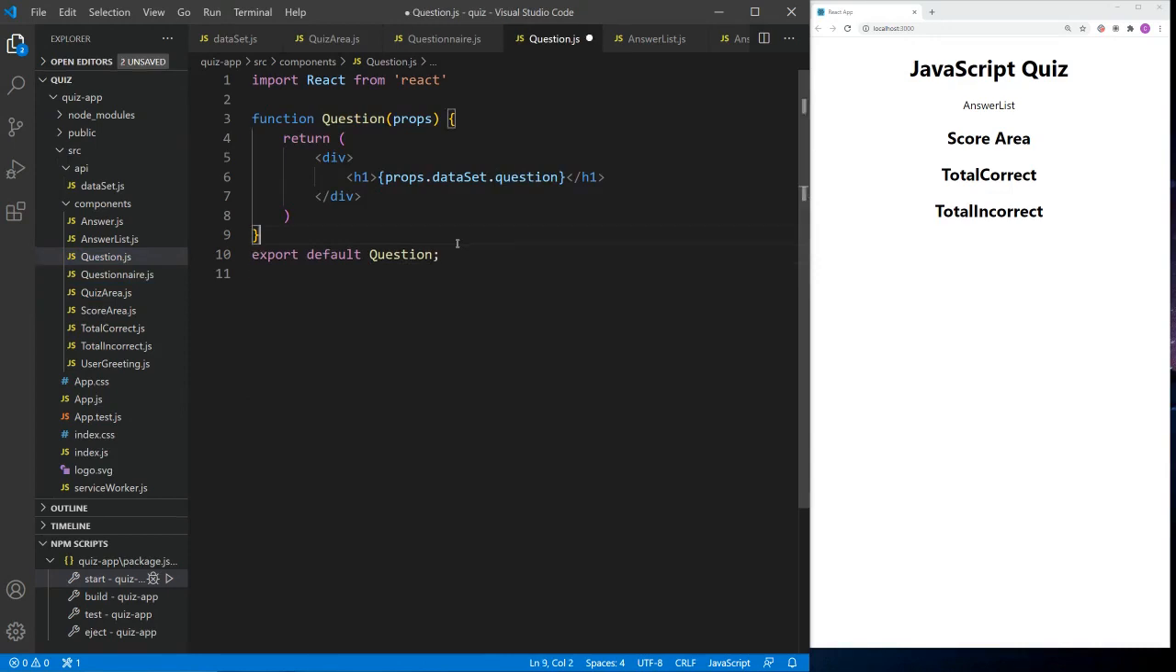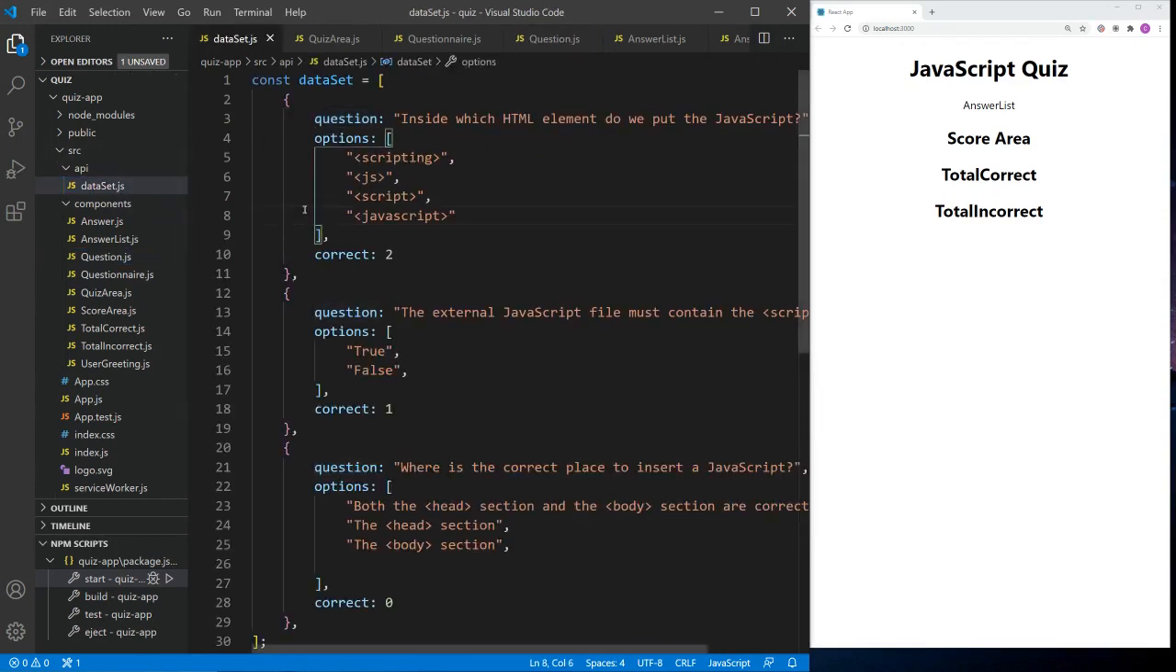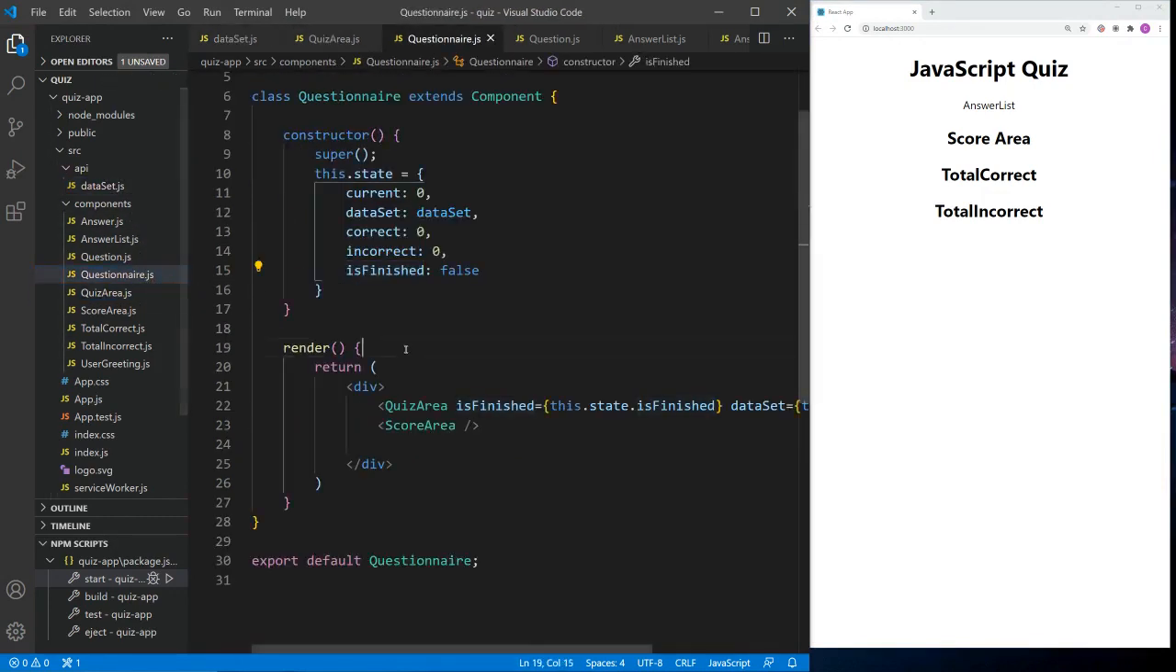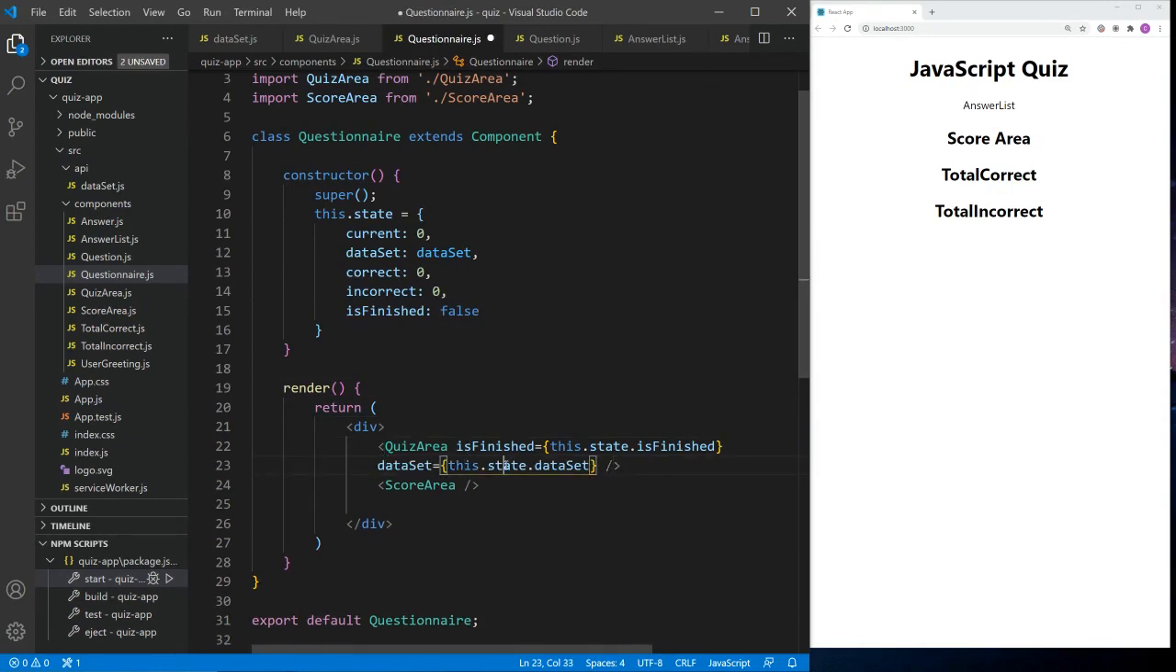Question, wait, let's see. This looks good. Props data set we have imported fine. So this is good. In the questionnaire, we were passing it like this. So let me just check. Is finished data set. This dot state dot data set. So that's also fine.